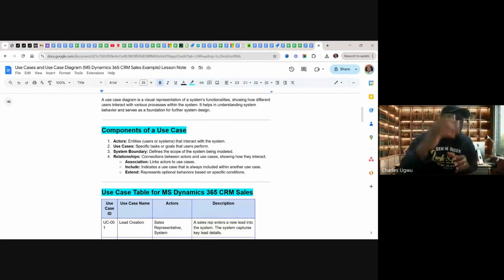And we have relationships, the connections between actors and use cases, showing how they interact. This is what we call relationships. So we have association. These are links between actors and the use cases.